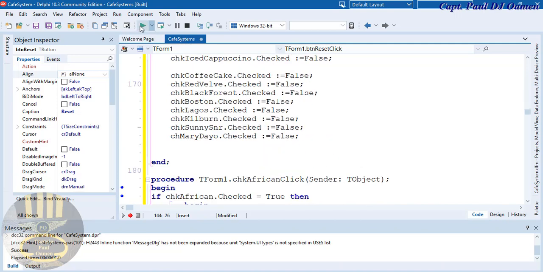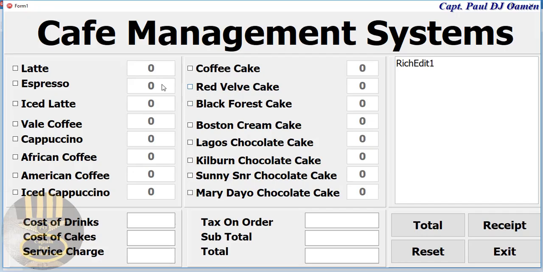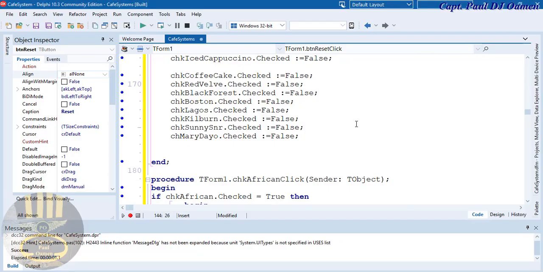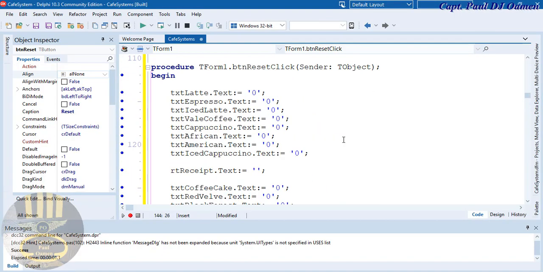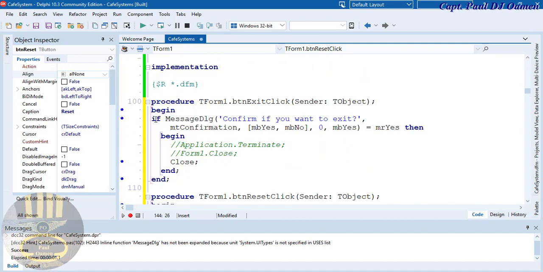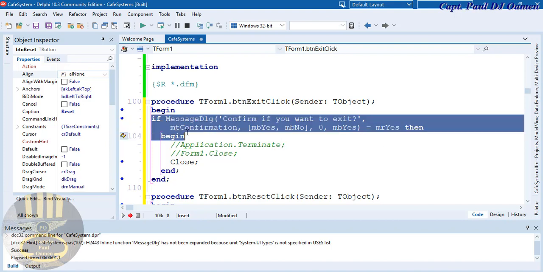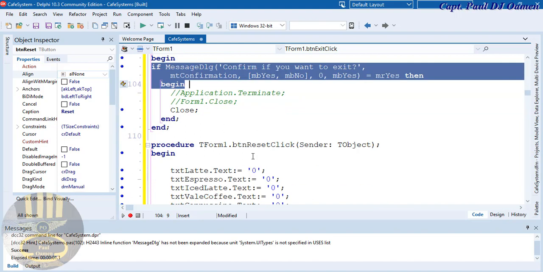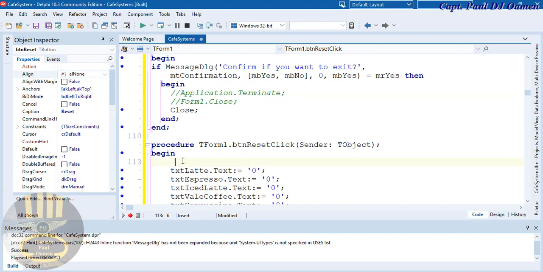Alright, so let's run it and see how that's going to look. There we go. See, I can just enter whatever I want in there. There, click on reset. See that? Now, if you look at the reset, the system did not prompt me to confirm if I want to reset or not. So I'm going to copy this. Remember my exits. I'm going to copy the lines of code for exit and just paste it right here.